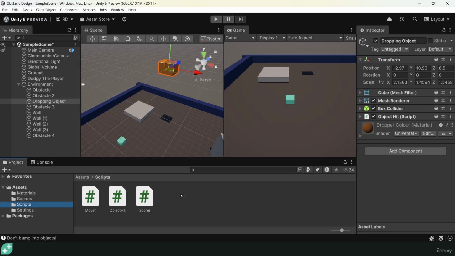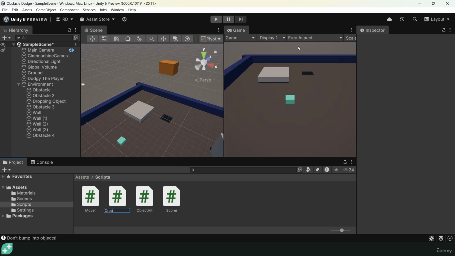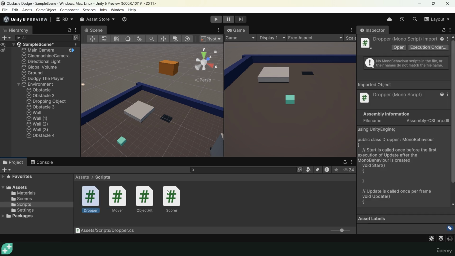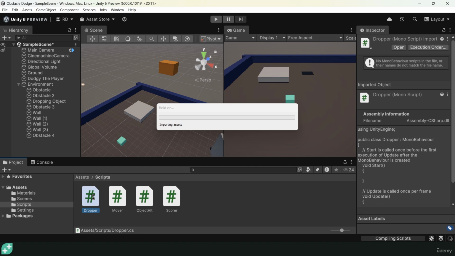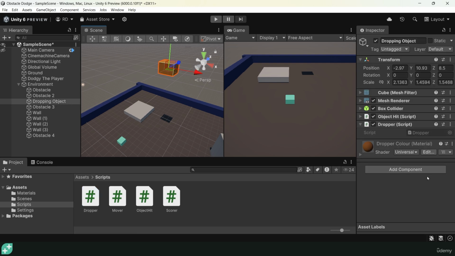Right, step 1, scripts folder, right click, create mono behavior script. I'll call this dropper, because that's what it's doing. It's causing something to drop. Or if you're in North America or elsewhere, it might be called a dropper, but for me, it's called a dropper. I'm going to drag that script over the top of my game object, which is the dropping object, and you can see there it has the dropper script. I duplicated it for a purpose so that we still had the object hit script on it. Because when we duplicate, we get all of the things that are already on a particular game object.